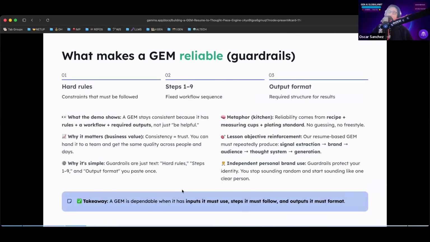So what makes a gem reliable? Hard rules, so having those consistent guardrails. Steps 1 through 9, in terms of, hey, let's have a fixed workflow sequence outside of just those guardrails when it comes to interaction with this gem. And output format, having a structured output that is consistent. So in terms of how this is shown in the demo today, we'll see a gem have consistent output because of the rules we're going to develop in terms of guardrails, for a workflow we're going to develop, and that's where those guardrails are going to be built around, and a structured format for outputs.